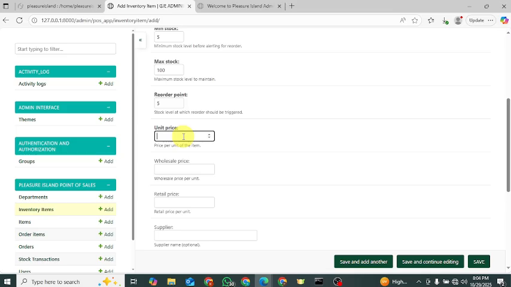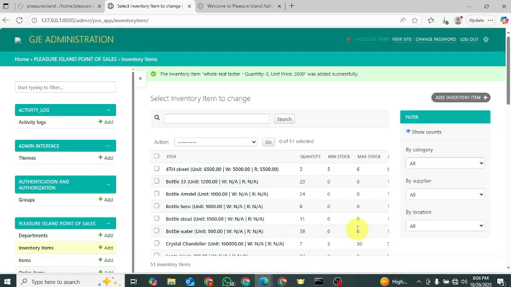So we have different prices here that we can set for our products depending on the type of business that we run. We have unit price, so I'll just leave this at 2,000. Wholesale price, I'll leave it as 1,500, and retail price, I'll leave it as 1,800. Then I'll just save. Supplier and description, those are optional.